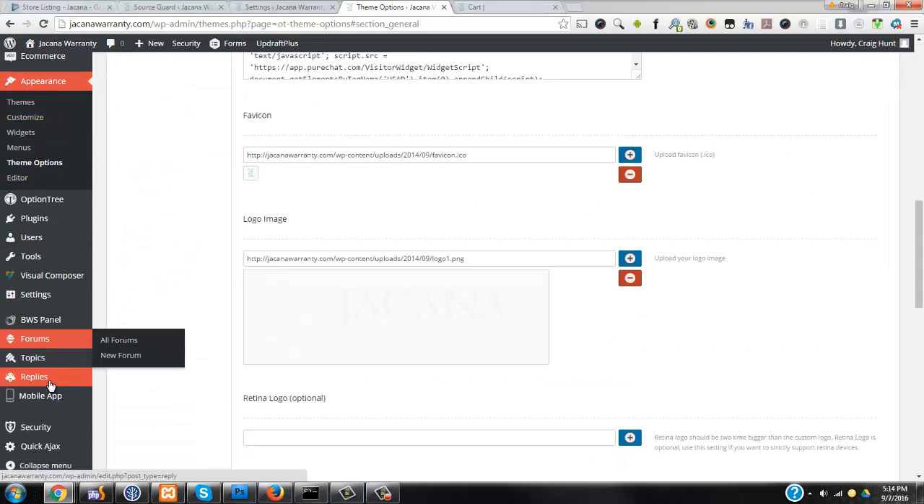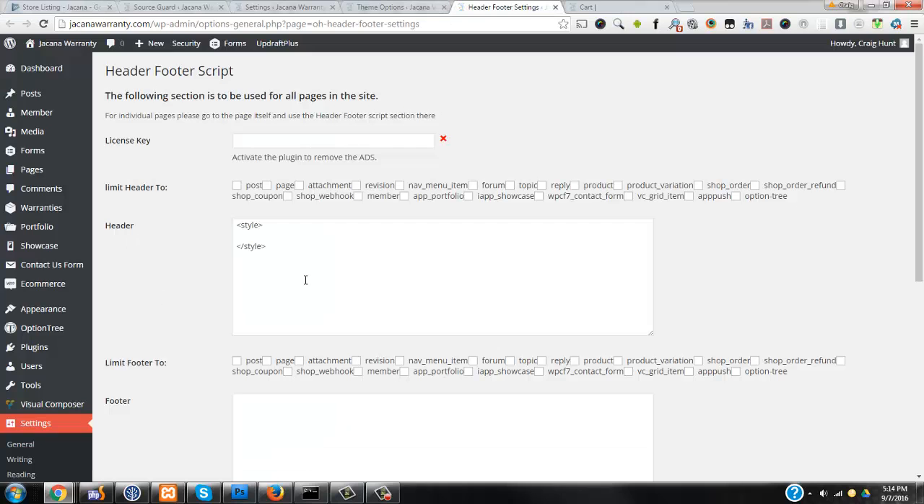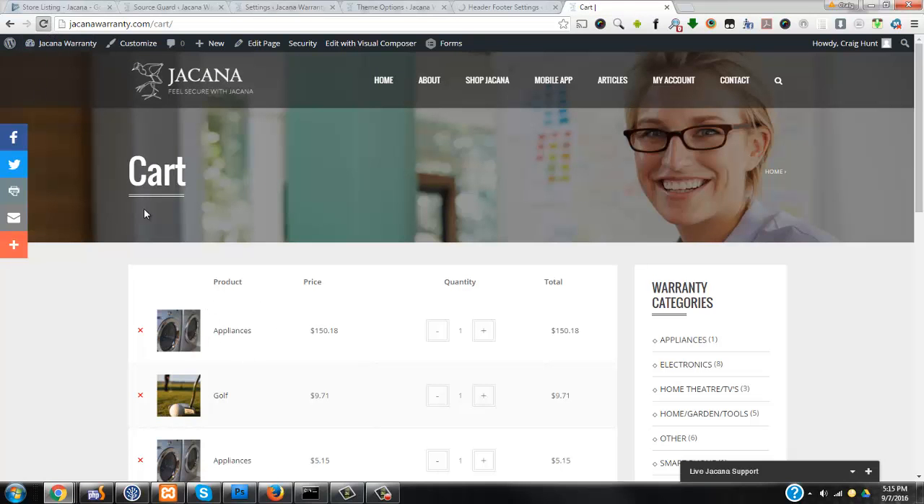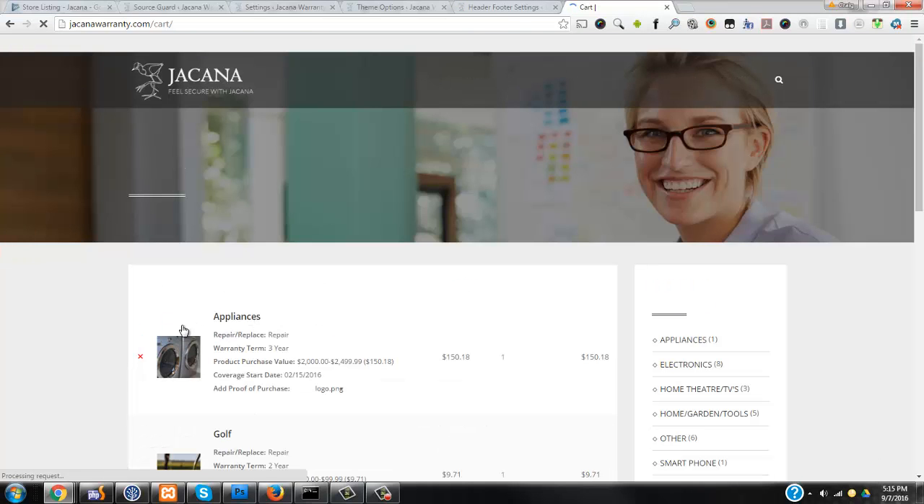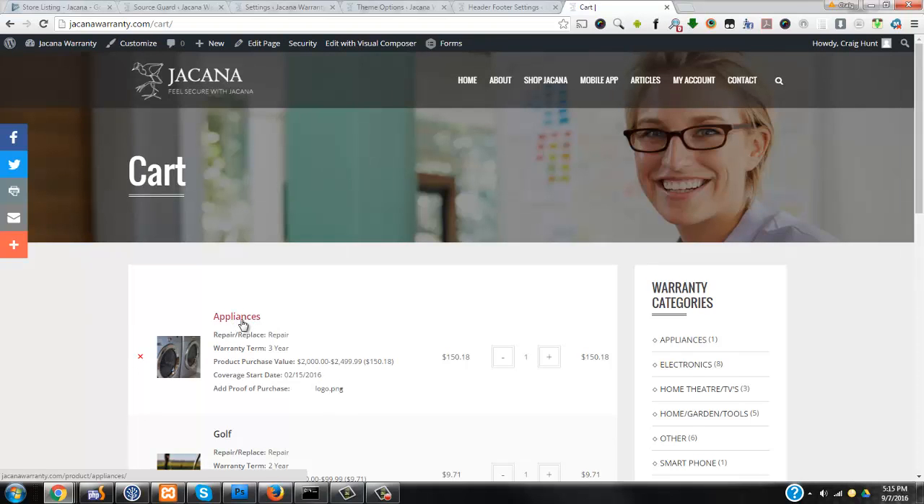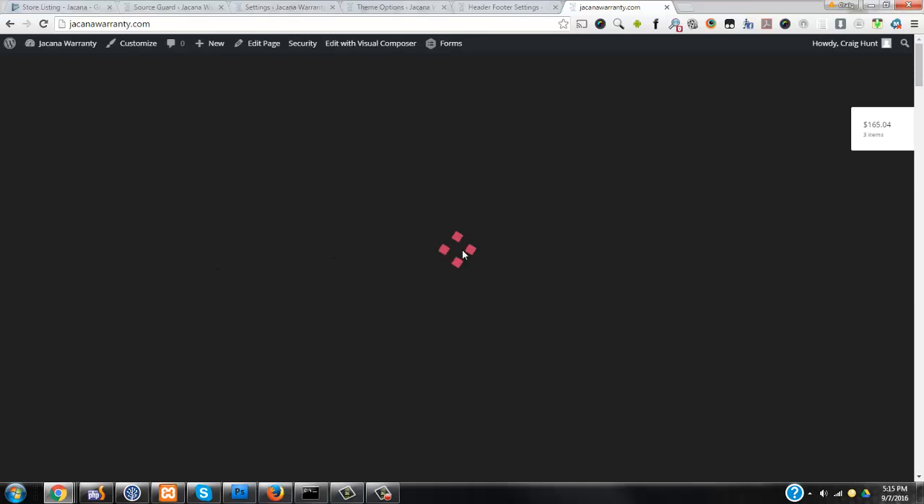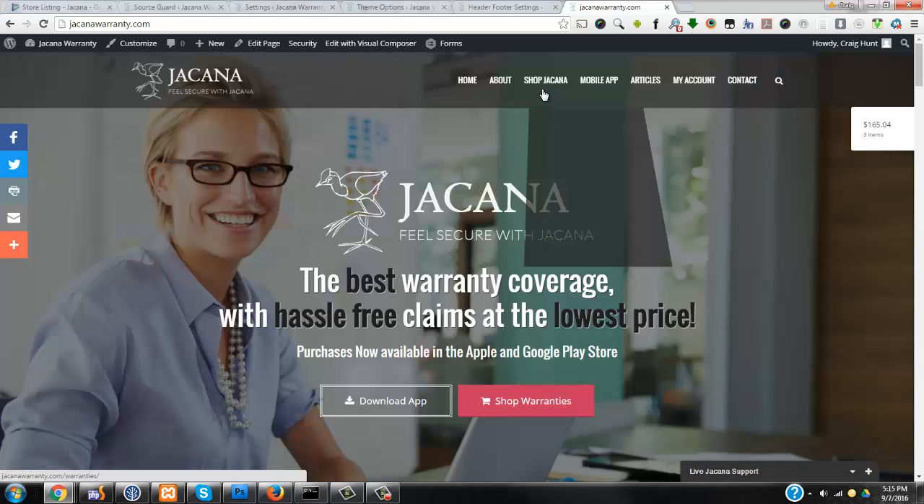Another tool here called header footer settings. Okay, and this will inject that style in there. And notice that the cart information here, description, appears, and it appears that the code is fixed, you can see, but for some reason the main colors still stay to this, to the red instead of the green.